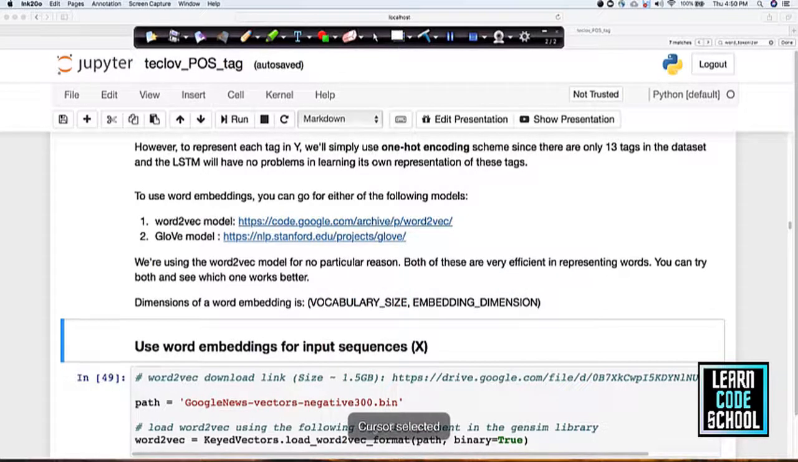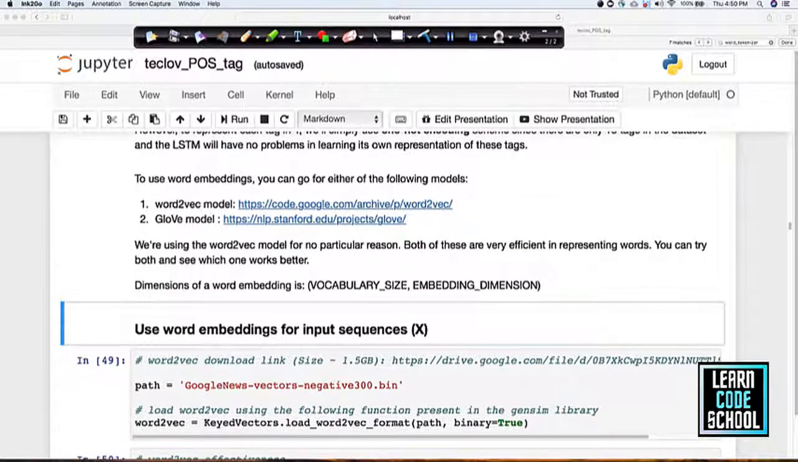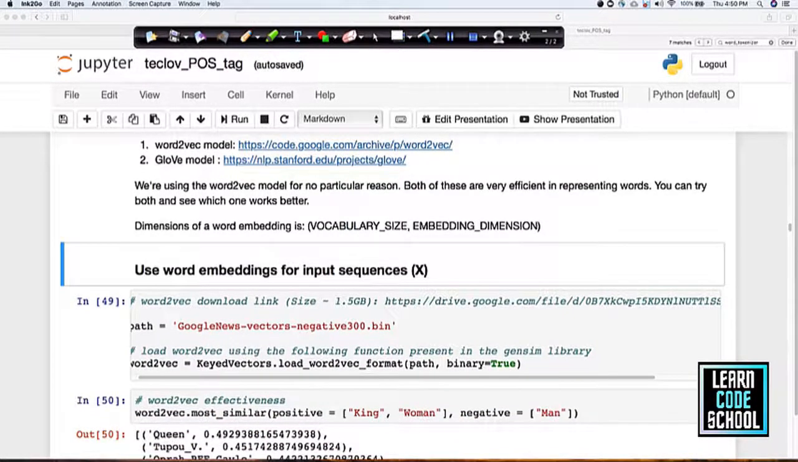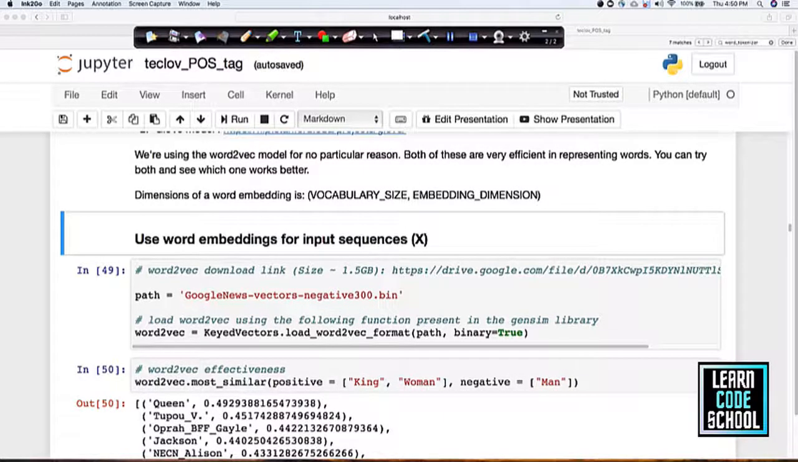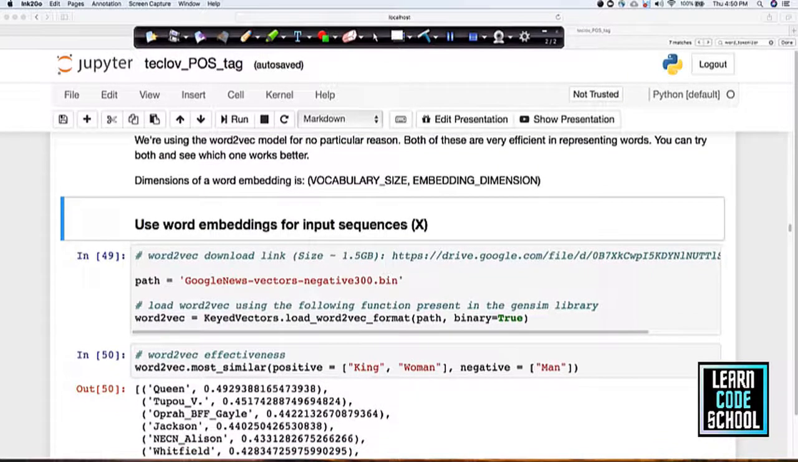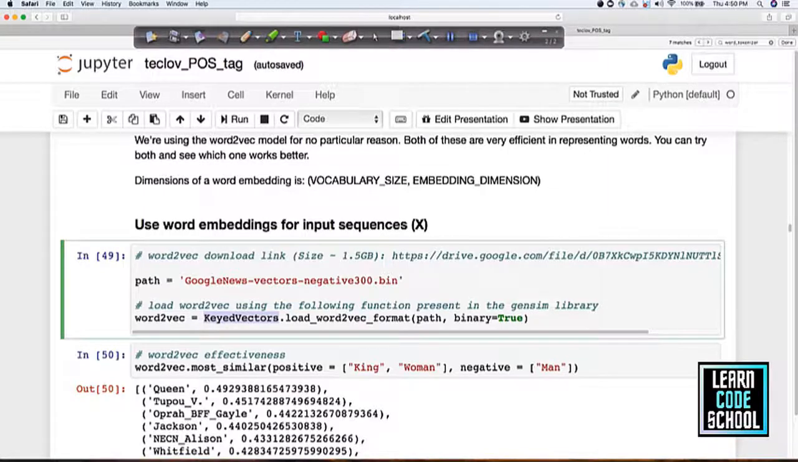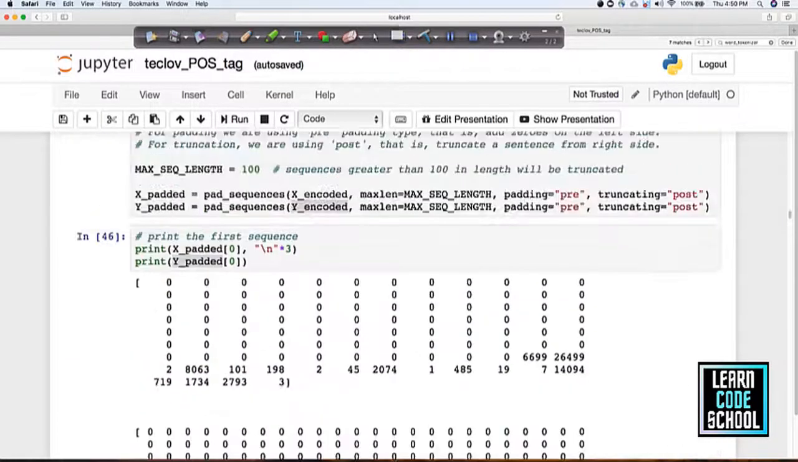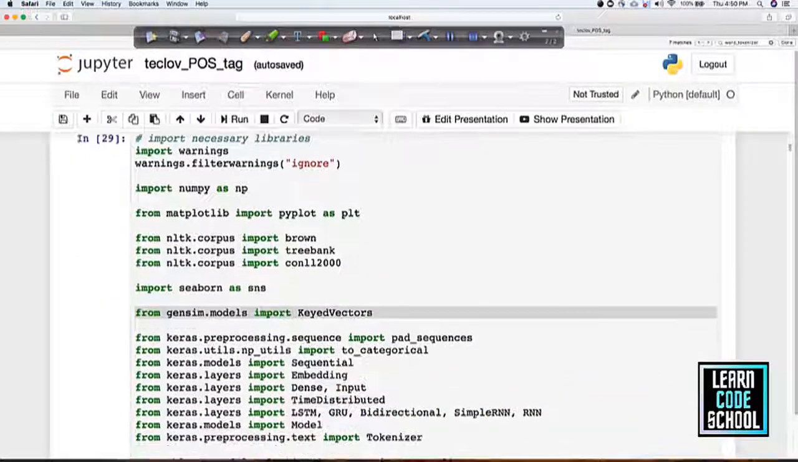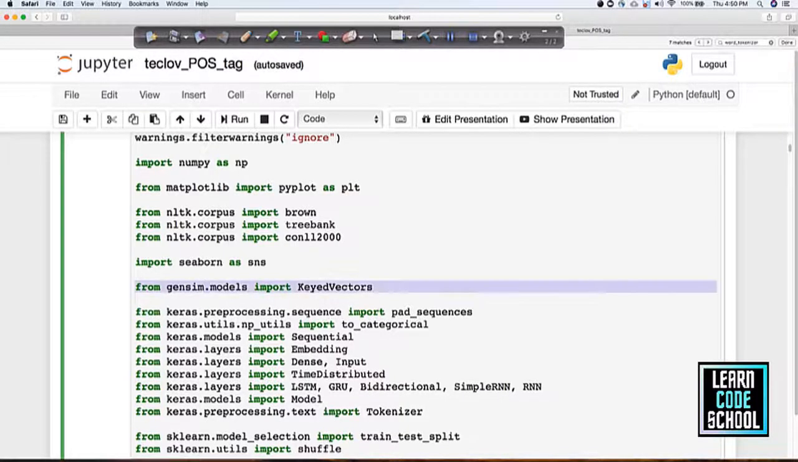Now, you have to download this from the link which I have provided you. This will help you download word2vec. You can just download it and keep it in the same directory where you're running the notebook, or you can provide the full path also, it's fine. Just have patience, it's almost 1.5 GB. It will be a zip file, so you have to unzip it, and only then will it work. Secondly, you are taking this from the gensim library, KeyedVectors. Just to show you so that you don't get confused, you can see here that we are using gensim.models import KeyedVectors.